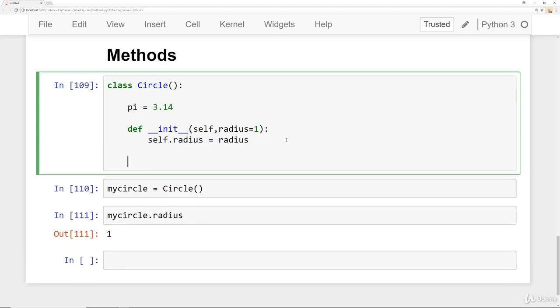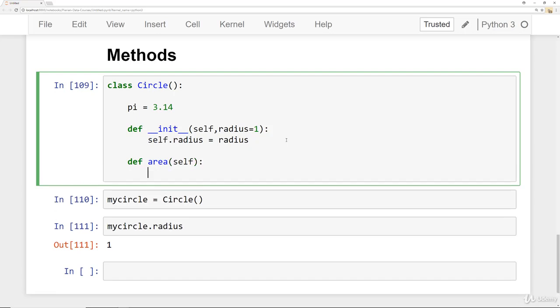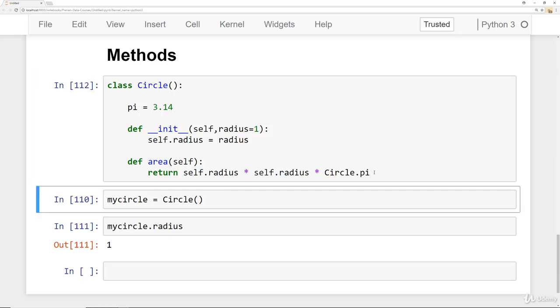Now let's have a method. And a method looks very similar to a function, except that it's actually inside this class, and the very first parameter it's going to take is self. And let's create a method that calculates the area of a circle. So it's going to return self.radius times self.radius times pi. So pi r squared is the area of a circle. And in order to call the class object attribute, instead of calling self.pi, we can go ahead and call circle.pi to indicate that it's a class object attribute. And I'm going to run this cell again to add those additions to our circle class.